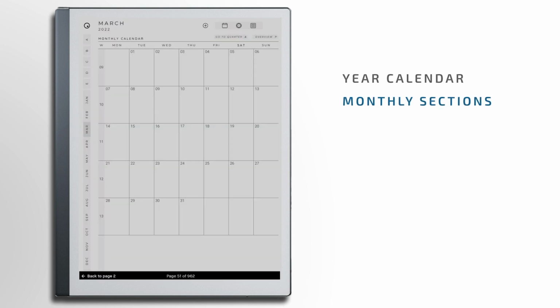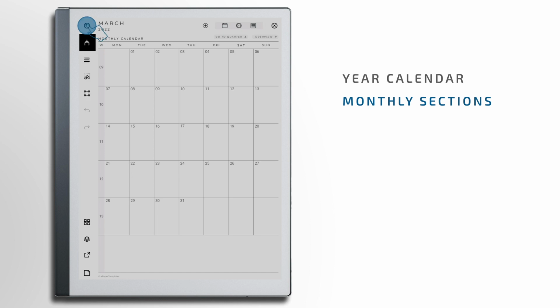You can see that as we move through pages, these tabs remain there so that you can easily access any month from any other location in the file. Opening the sidebar tool won't interfere with the layout, so feel free to leave these tools always accessible. The monthly calendar is a layout that you will probably find very familiar.